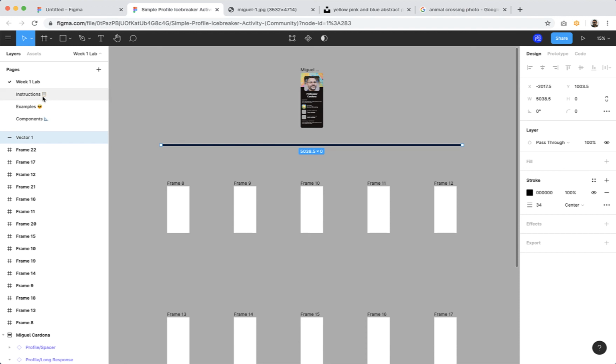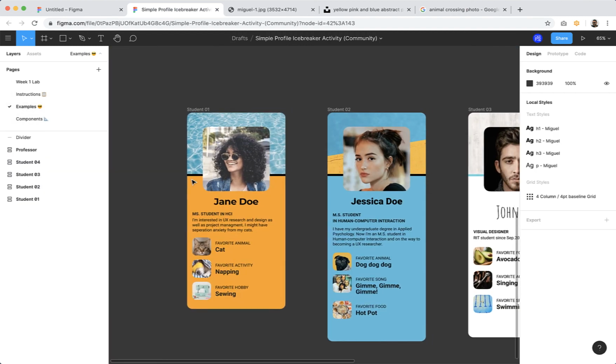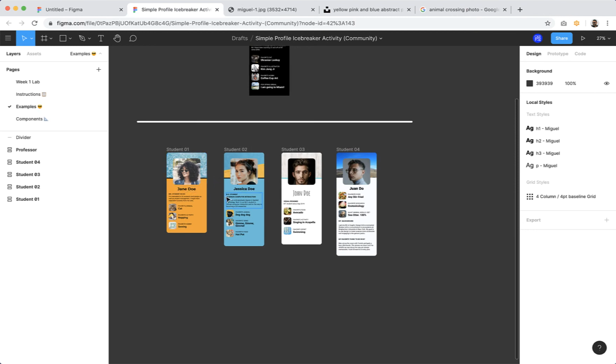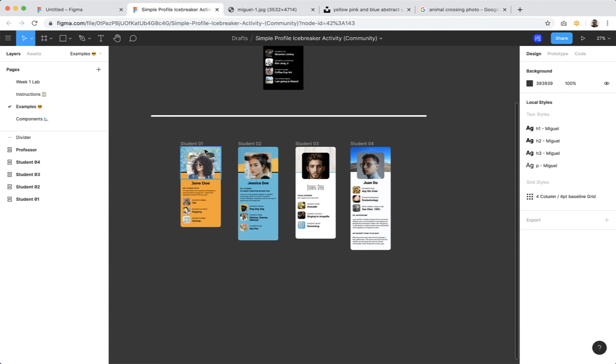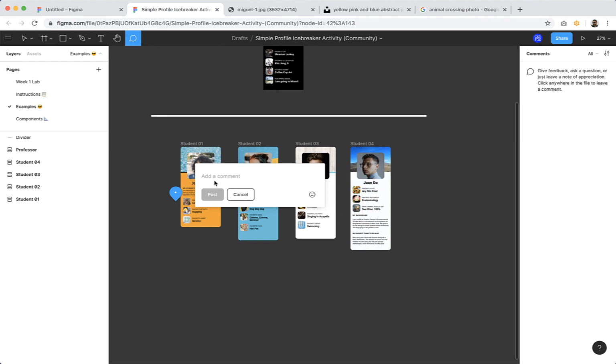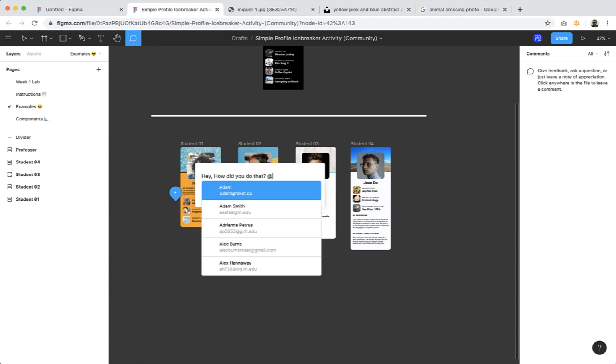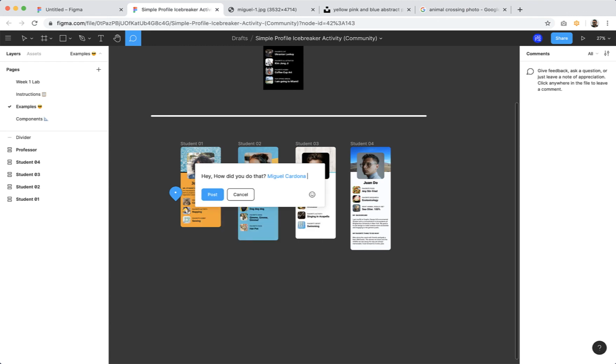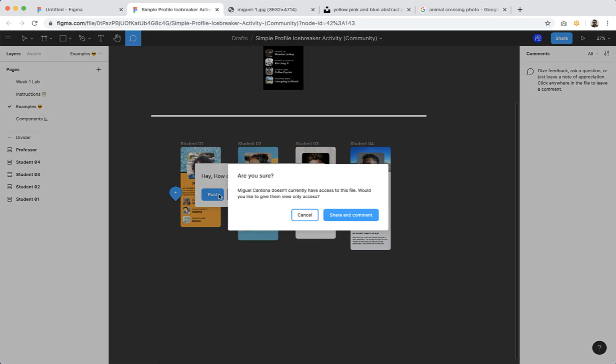So lastly, what I do want to show you is that once your class is set up and everybody has their allotted cards, everybody is happy with that, what I would do is also encourage people to leave comments on one another. The commenting feature is located up here. When you click on the comment feature, they can click and they can leave things. So, hey, how did you do that? And you can even at the person who is in the file. So you can say, hey, how did you do that?